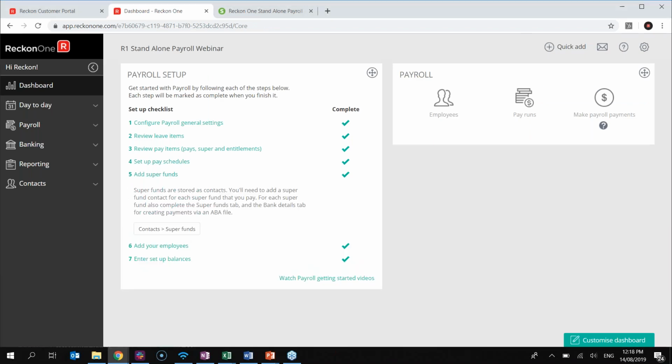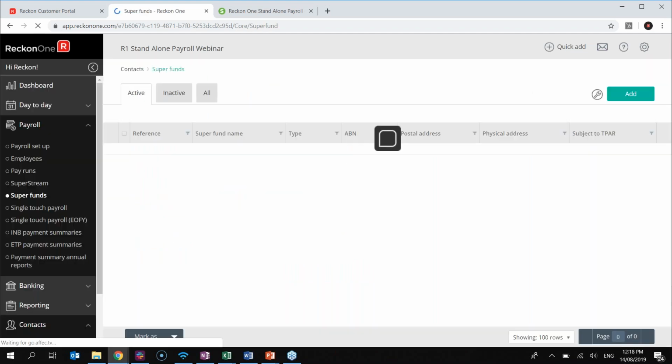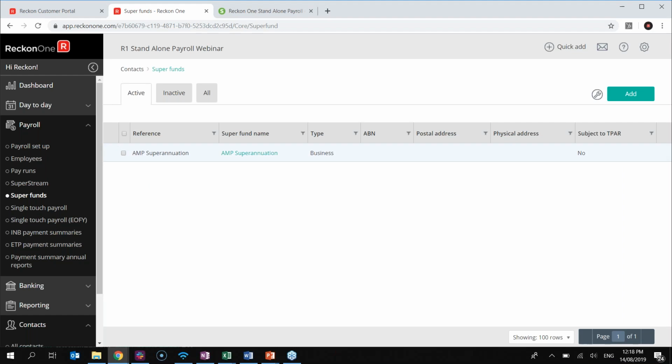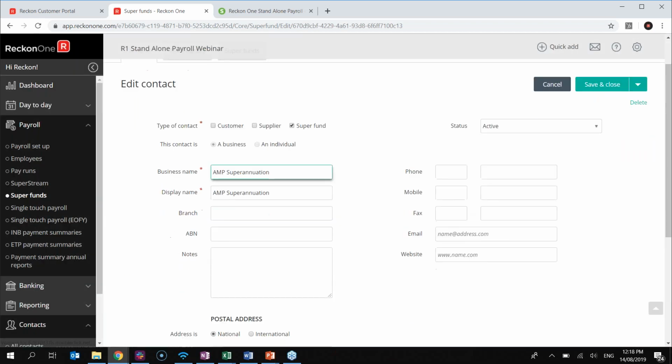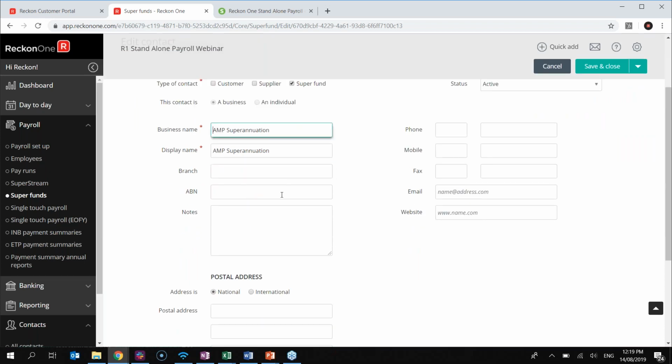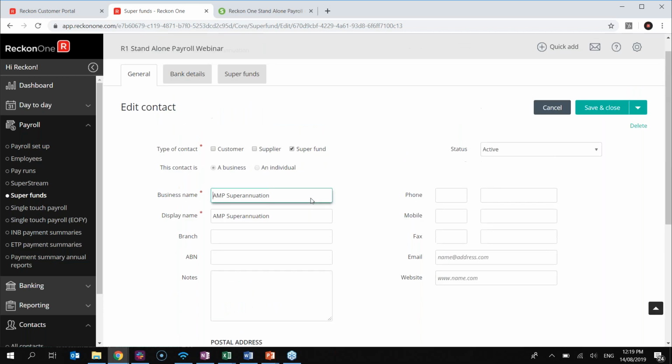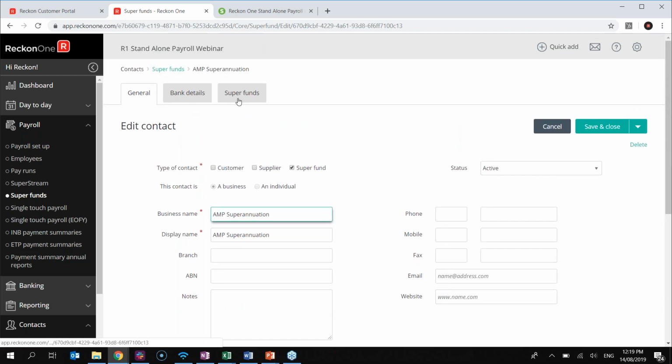Okay, and then you'll need to add the super fund for the employee. So I'm going to click on the little shortcut key. Here's one I've added previously. When you click on add, you basically need to put in the business name of the super. Don't stress too much about the ABN and the contact details because you can select the super fund here.